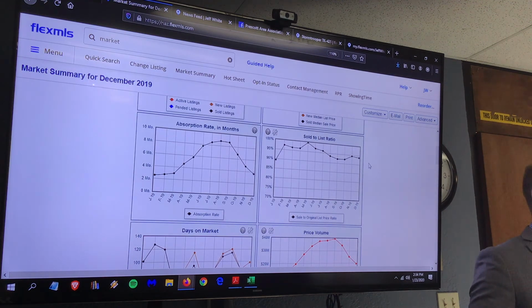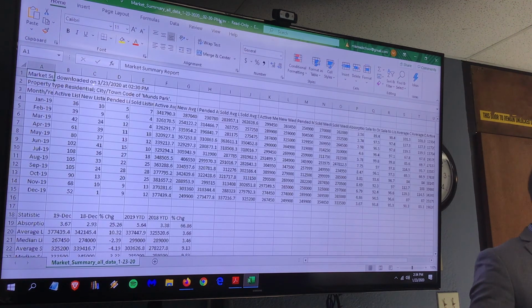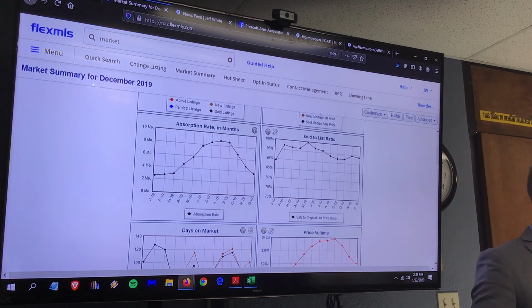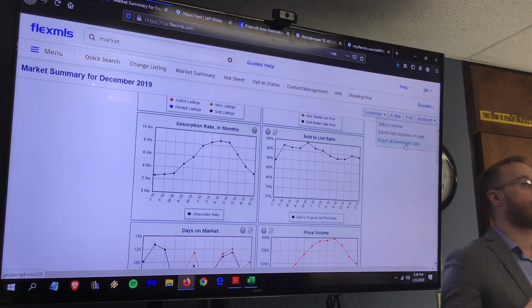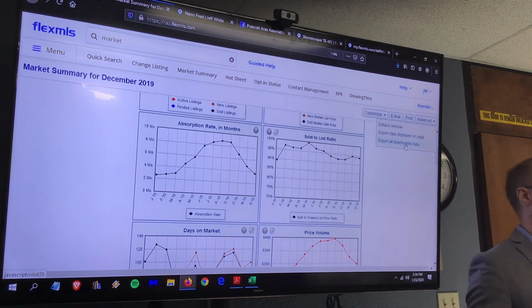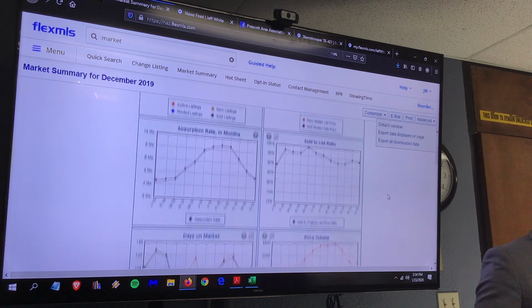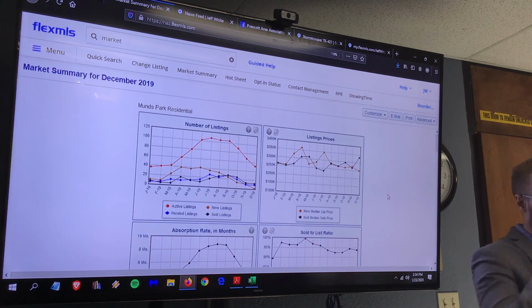So it will not export to a CSV file for us? No, this right here is a CSV file. But did that come from MLS, will it export that out for you in a spreadsheet? From the market summary report, if you go to advanced, export all data, this is the CSV. That report is a custom one I did for you, so that's not something that would export. Okay, any other questions?